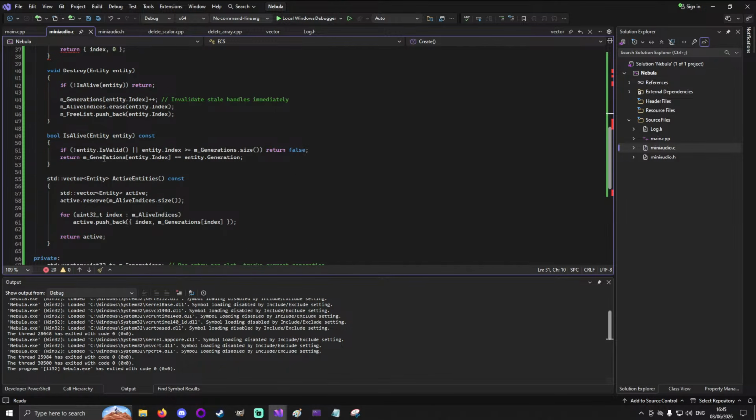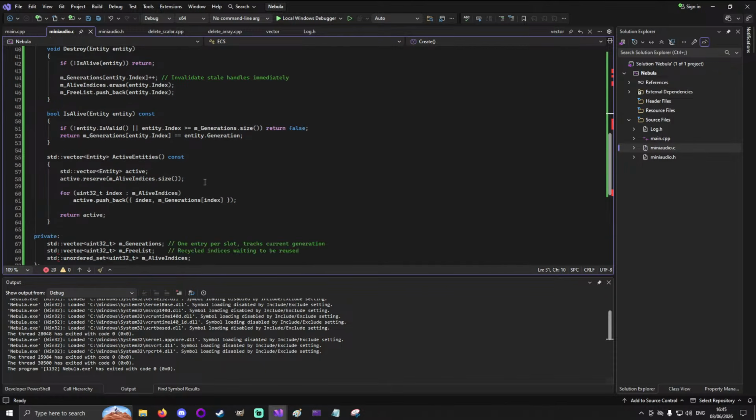Is alive. I see, so it's very dependent on using this, it looks like. I can't just go... Alright, let's just loop through... No, hang on, let me read this properly. Entity is valid. Right, returns false.